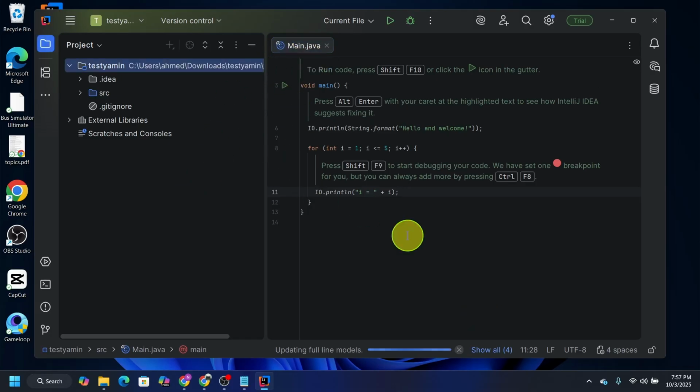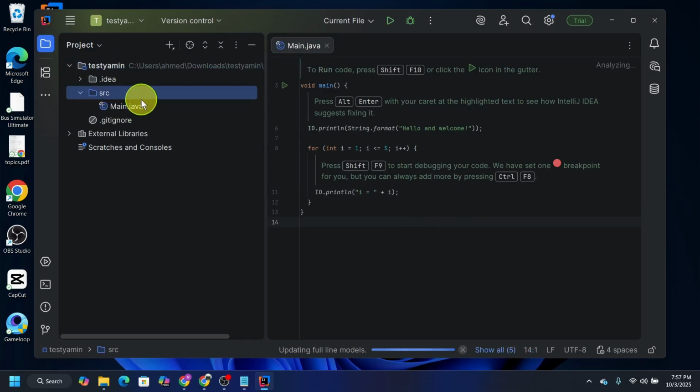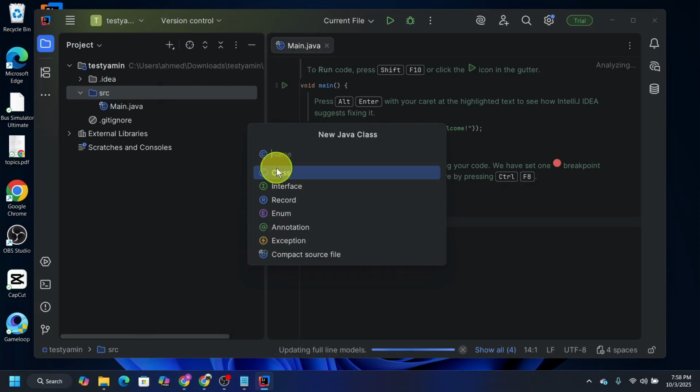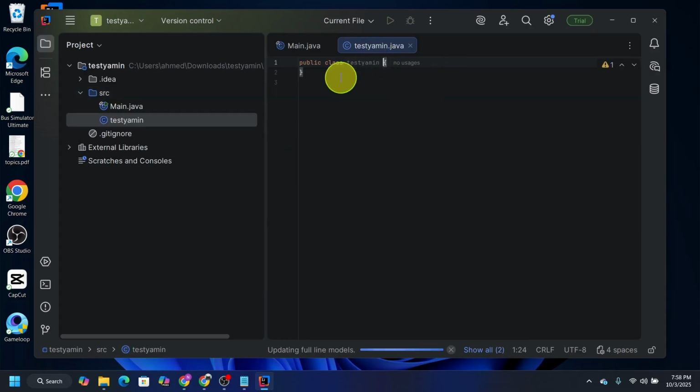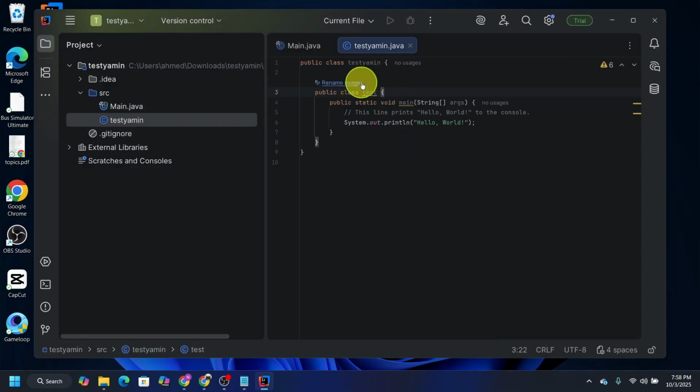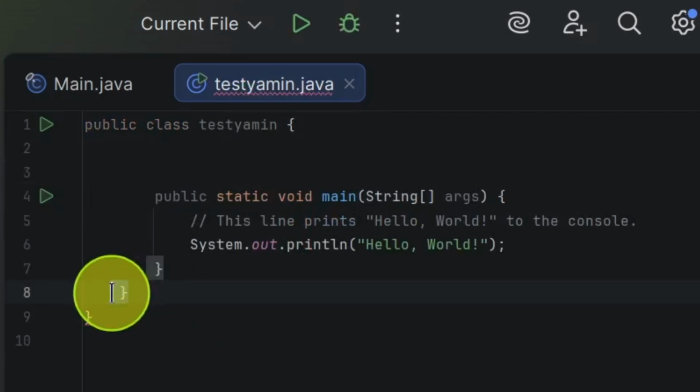Now let's say I want to create here a new class. So in the source we have main.java. Now here I want to create a new file. So I'll select here the plus icon, then Java class, then class, and I will name it, let's say, test yamin. Hit enter, and here you can see TestYamin.java. So this is the class pasted here, public class. So let's change the class name to test. So actually we added the class, right? So we don't need this. Let's just remove it. You have to just keep the function only.